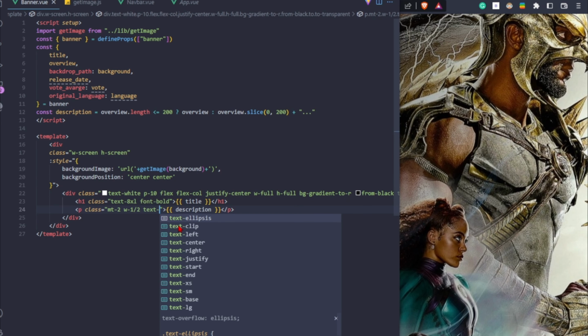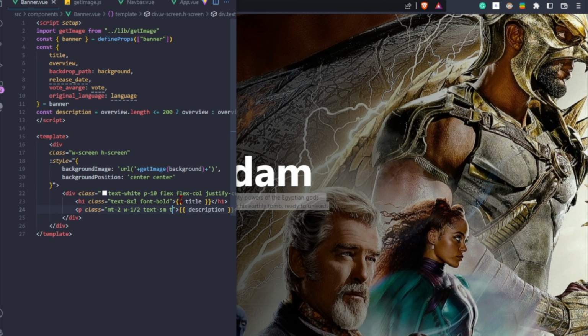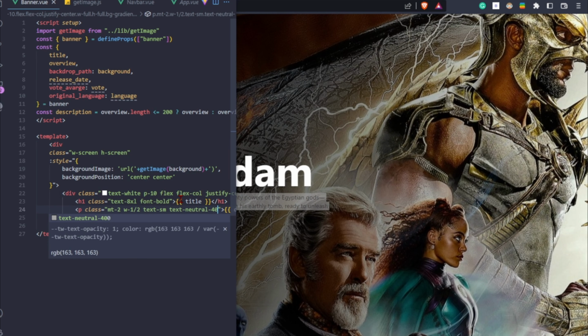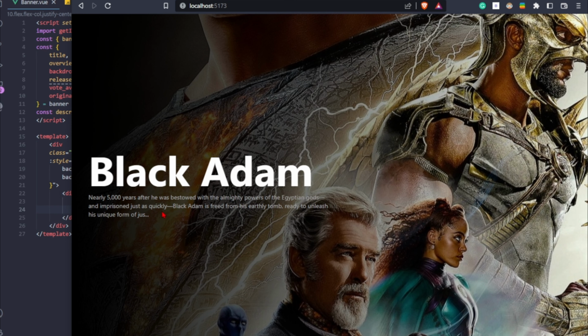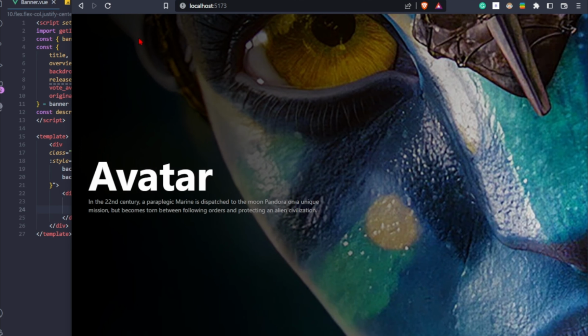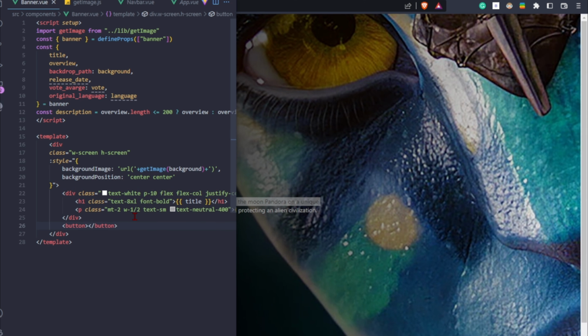Next, we can say text-sm to make the text a little bit smaller, as you can see. And we're going to use a color for this text. It's going to be text-neutral-400 because it's not that important. So let me see how it's looking. Yeah, it's looking good. So as the description is not as important as the title, we can make this a little bit more opaque. There we go. We have our description.